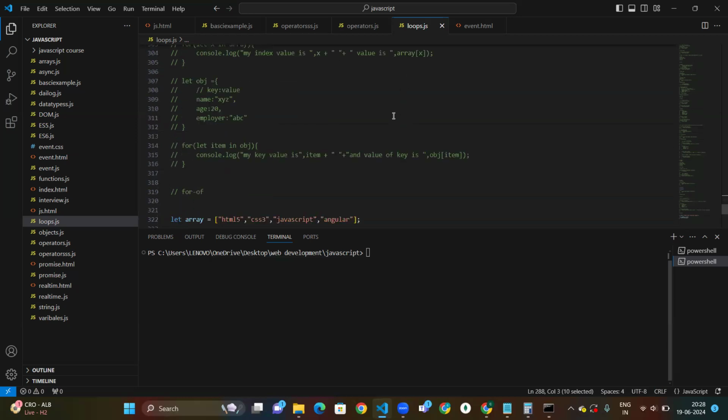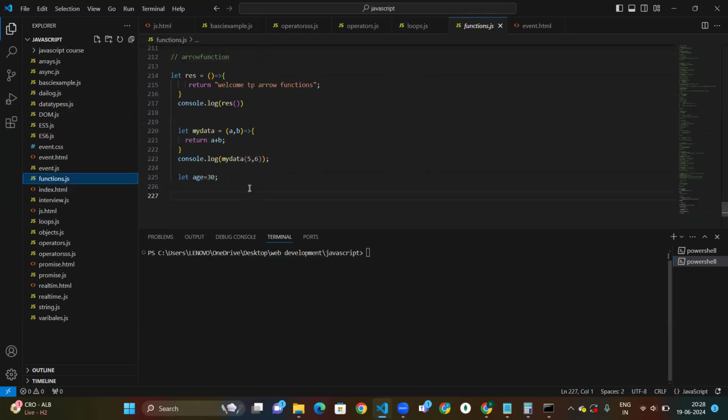Okay. Next concept, I'll move to functions. Functions are also very important. Without functions, we can't develop applications.